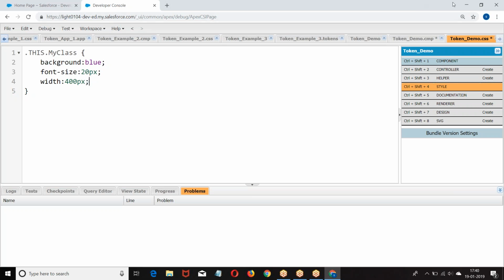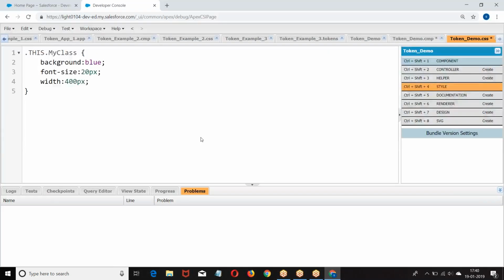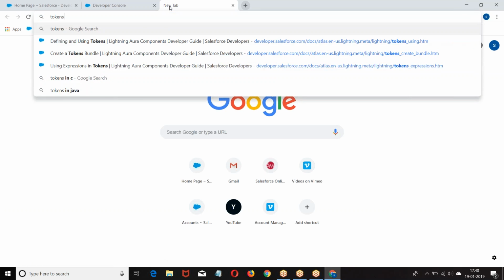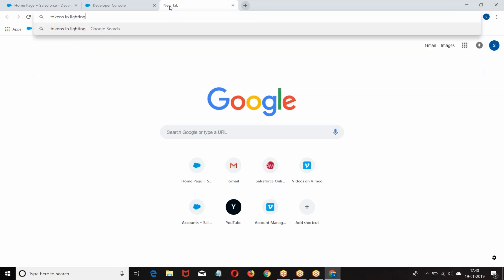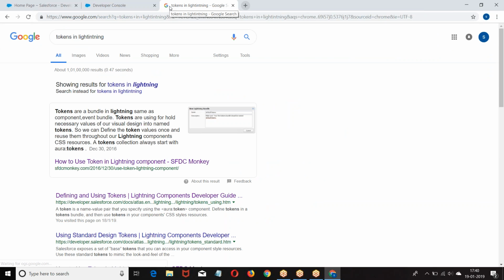That is the reason people introduced a concept called tokens. Let us see what these tokens are.